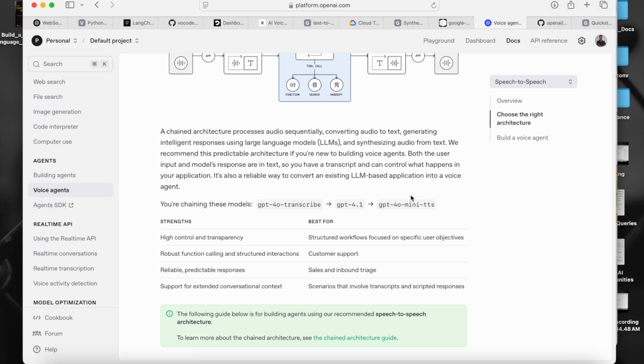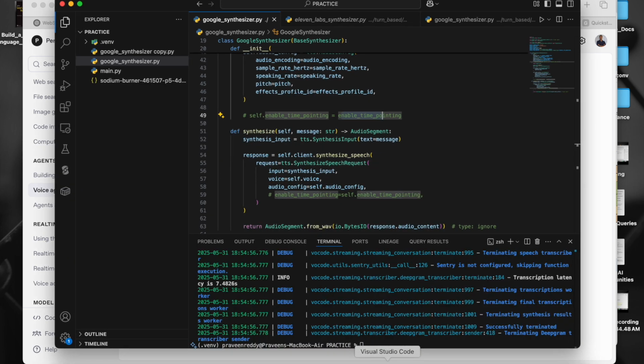So I just wanted to show how we can create a simple agent using VOCODE.